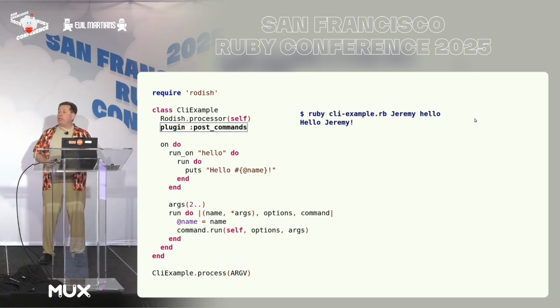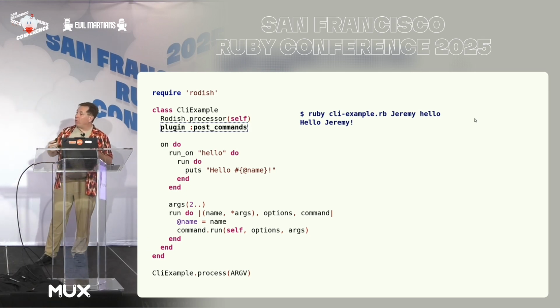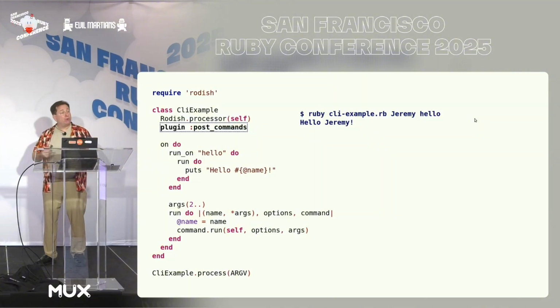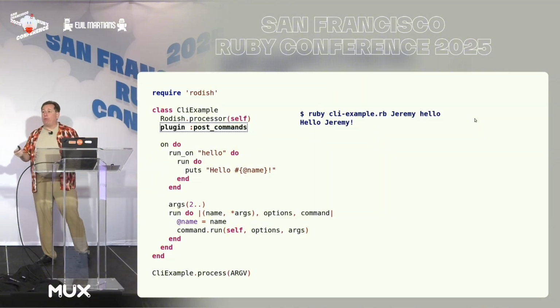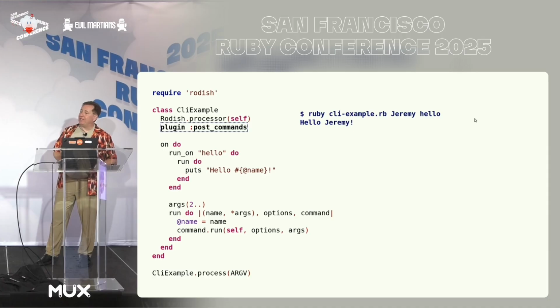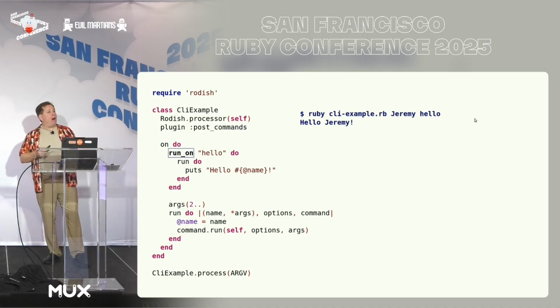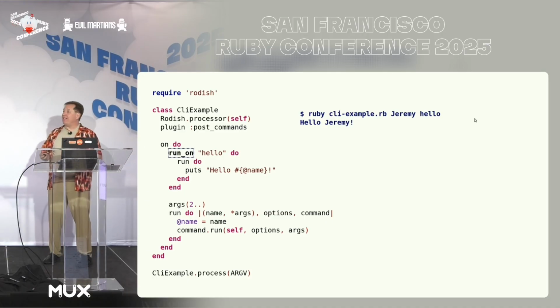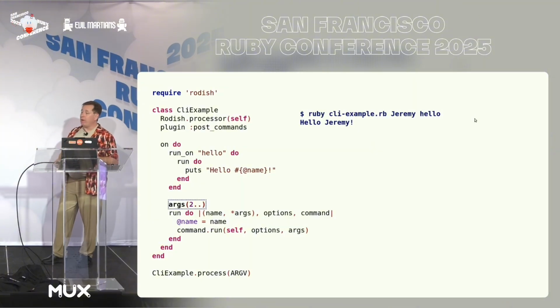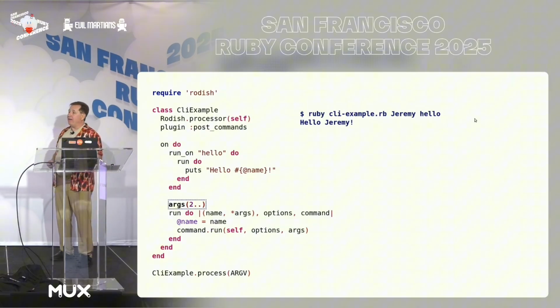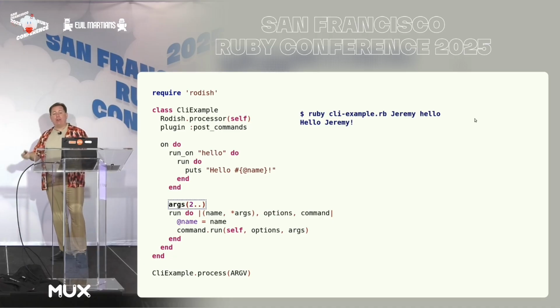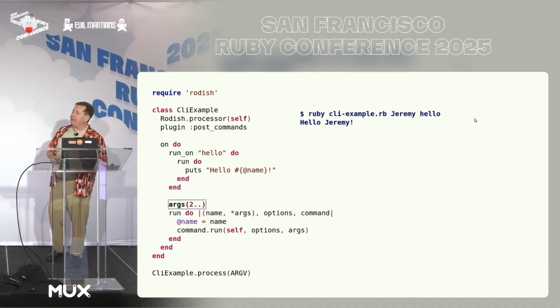We start with loading the post commands plugin. Rodish, like Roda and Sequel, ships with many plugins. And not all programs need to use this object-oriented style, so it's included as a plugin that ships with Rodish instead of being part of the core Rodish functionality. The hello command now uses run on instead of on, and this will register it as a post subcommand and not a normal subcommand.